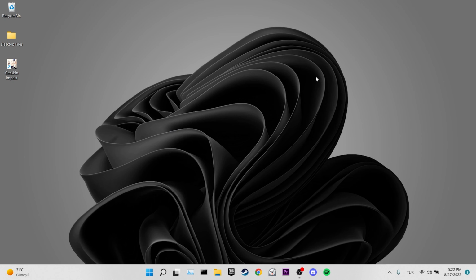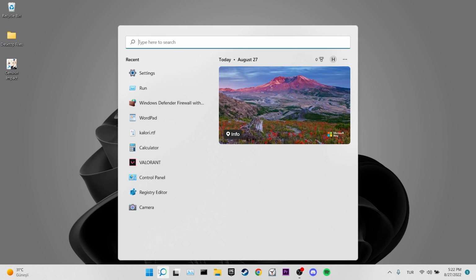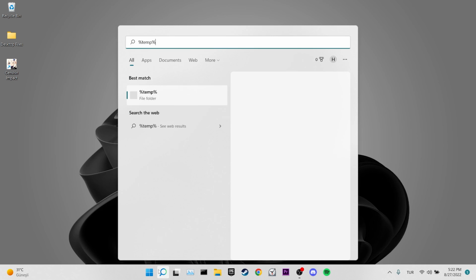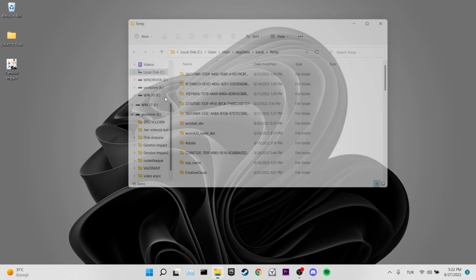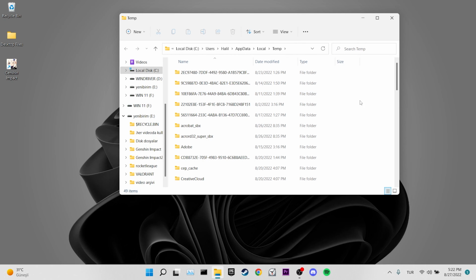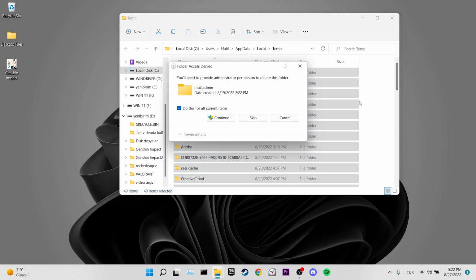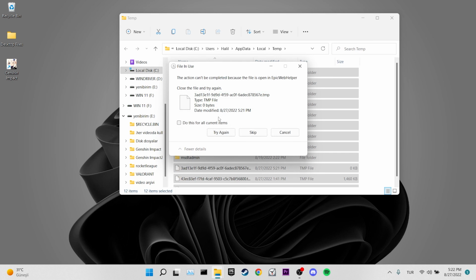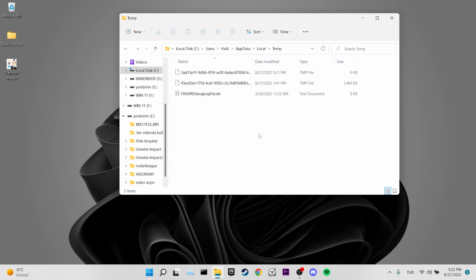Our seventh solution is to delete junk files. To do this, we come to the search section and write %temp%. Then we select all the files here. We delete the files after selecting them. We tick do this for all current items and click continue. We tick do this for all current items again and click skip. We cleaned the junk files on our computer. Now you can open Genshin Impact and check if the problem is solved or not. If the problem is not solved, we will move on to our final solution.